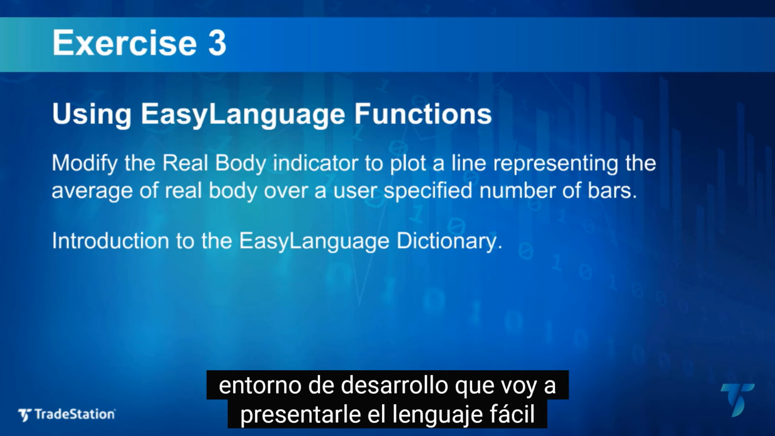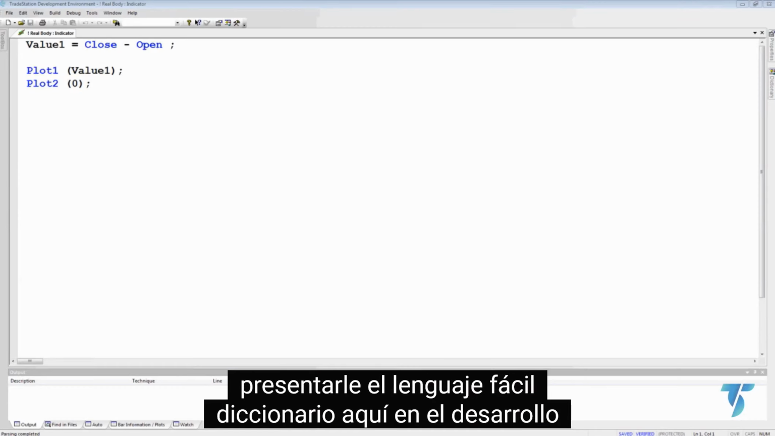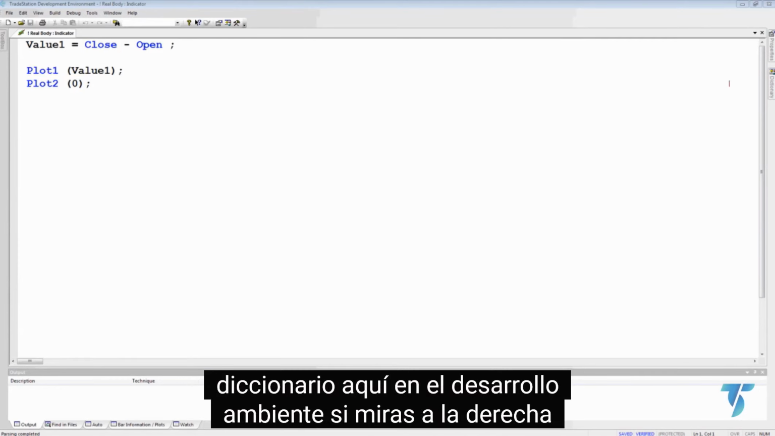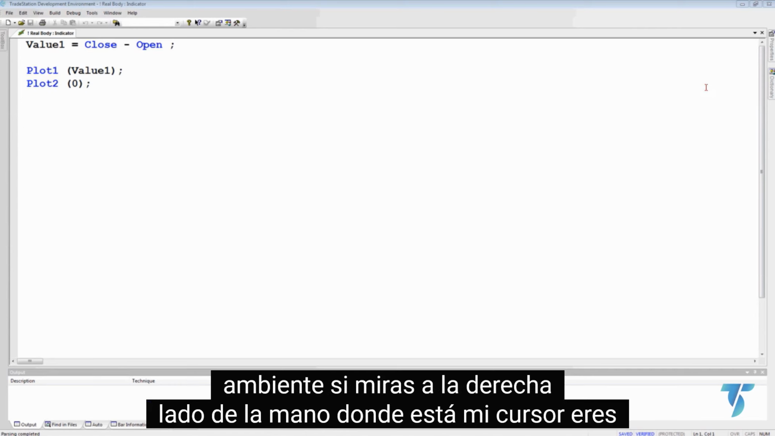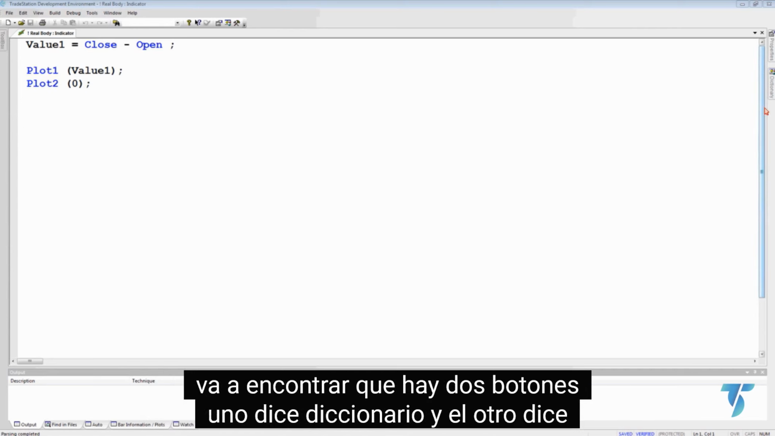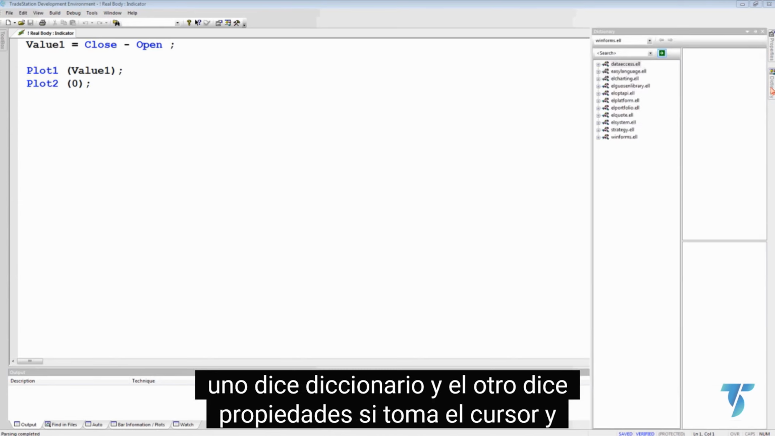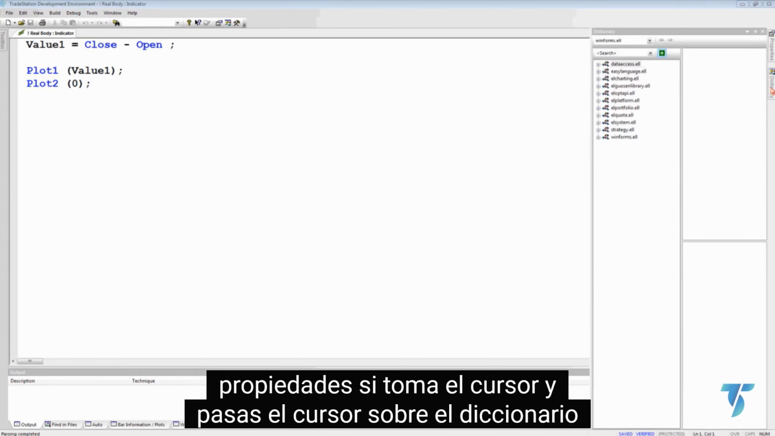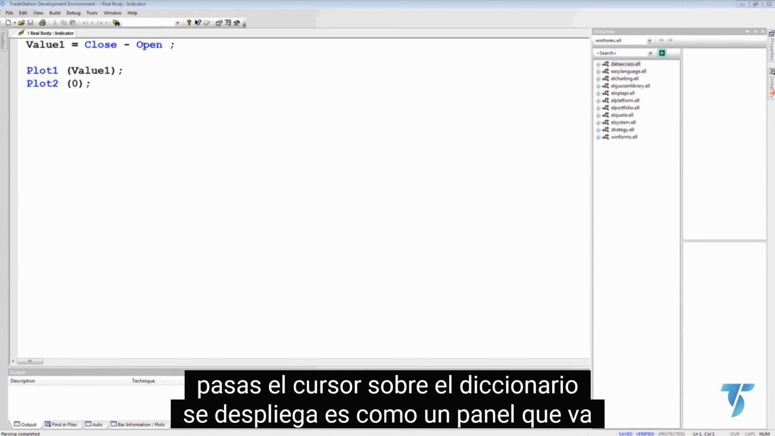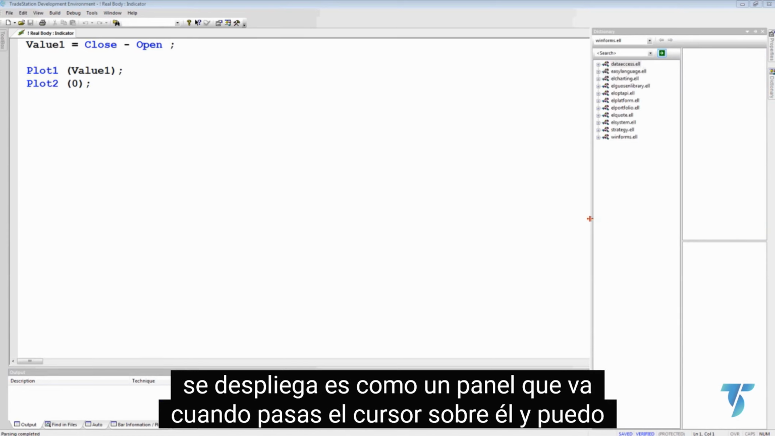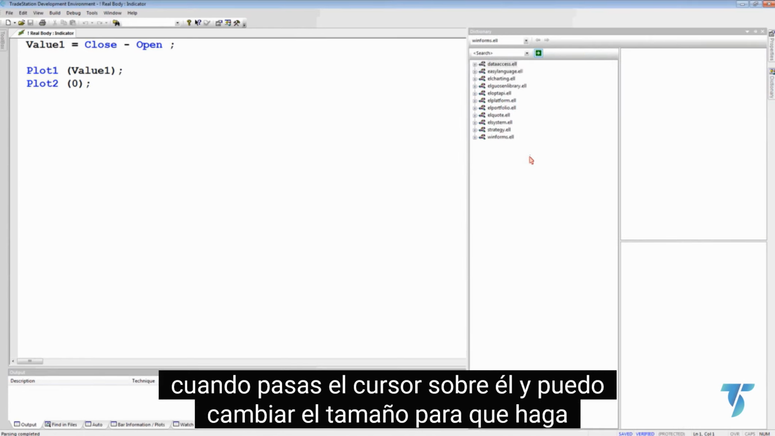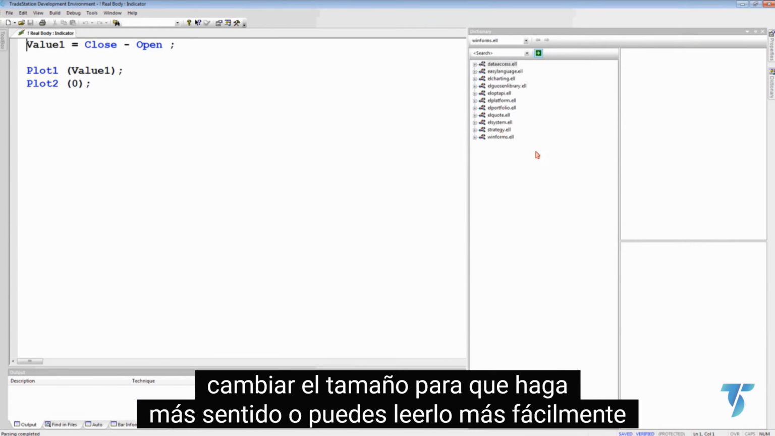Okay, so let me go back to my development environment. I'm going to introduce you to the EasyLanguage dictionary. Right here in the development environment, if you look on the right-hand side where my cursor is, you're going to find that there are 2 buttons. One says Dictionary and the other says Properties. If you hover over Dictionary, the dictionary rolls out. It's like a panel that rolls out when you hover over it. And I can resize it so that you can read it easier.